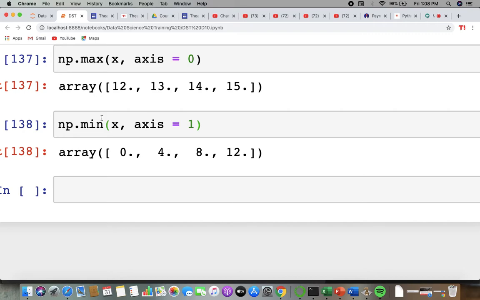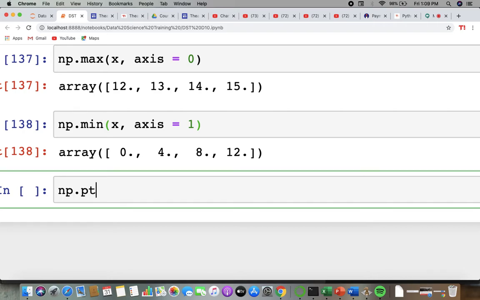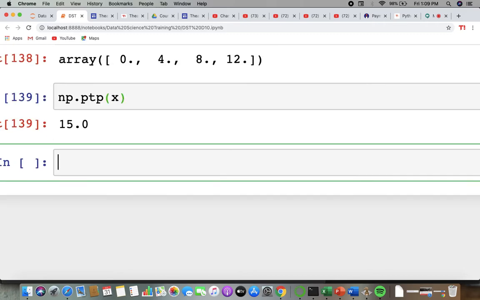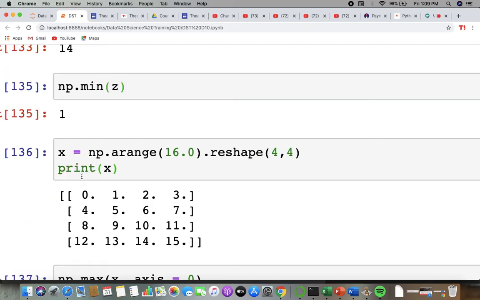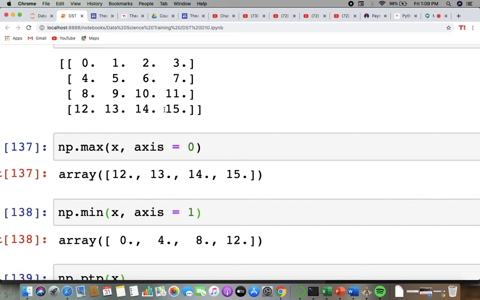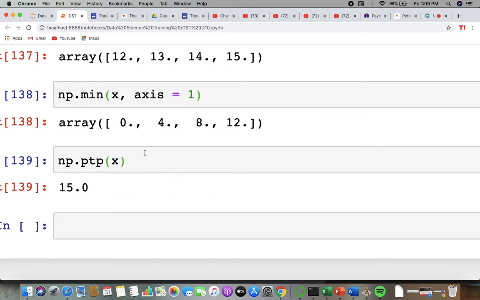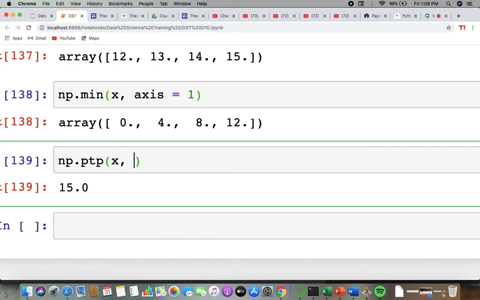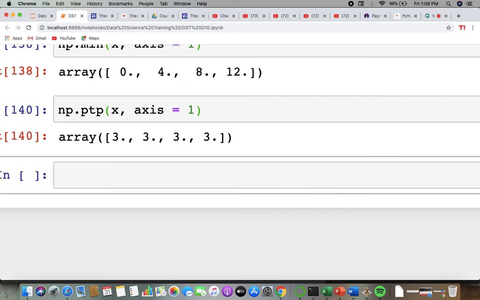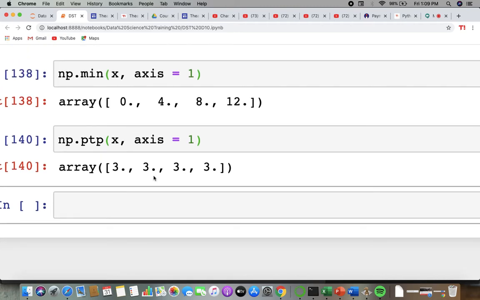So there is a function called PTP. This PTP function will return the range, maximum minus minimum, along an axis. Okay, that will return you a range of numbers. Like if you write np.ptp of x, that will give you 15.0. What is this 15.0? That is the overall range, right? And that will return you something along the axis also. If you just write x and you define axis equals 1, these will be the numbers, a kind of range you are getting, right?